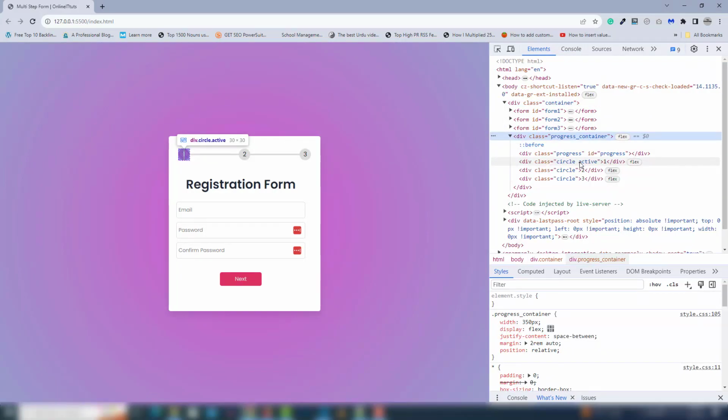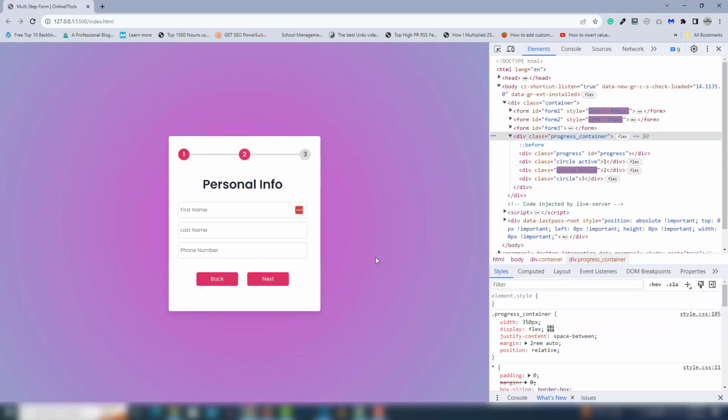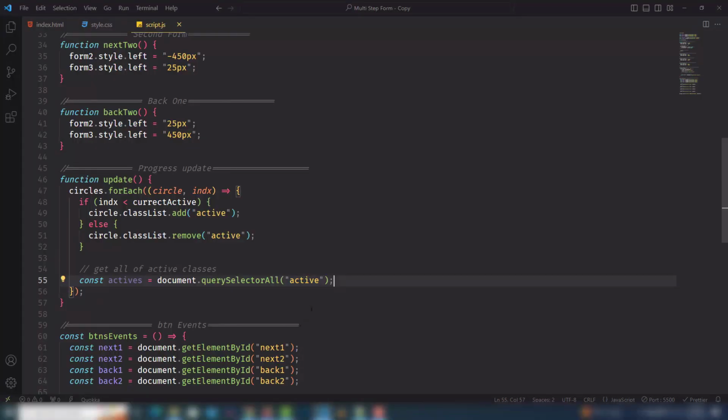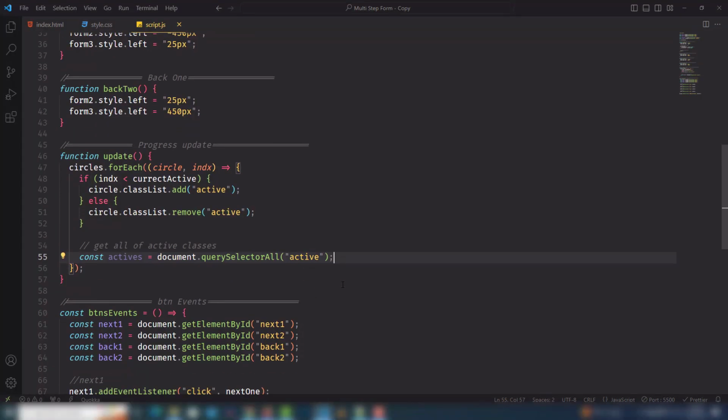This is the default, the first one is active, but when I click on that, the next one becomes active. When I click on the third one, this time you can't see the third one's active class, but I will work on the btn third one, then it will assign the active class, right? So we need to get all of the active classes and assign the value inside our actives variable.